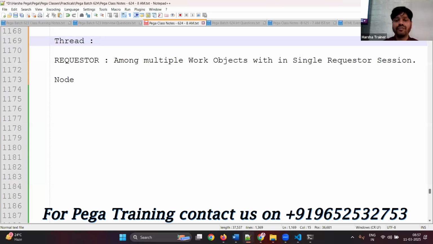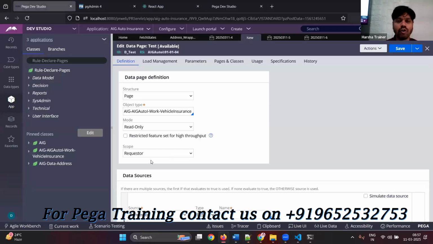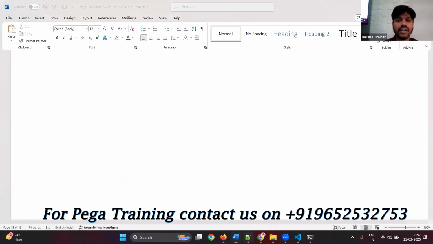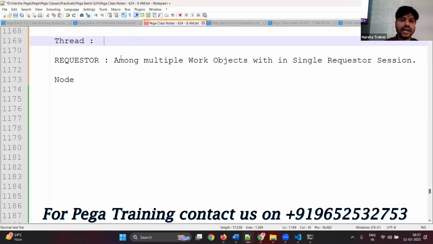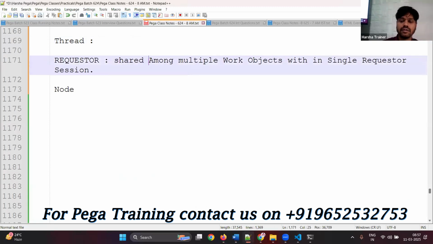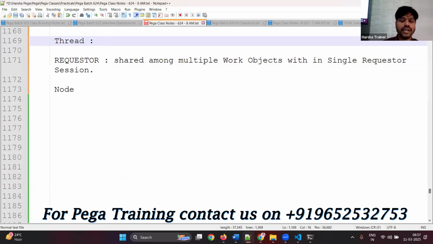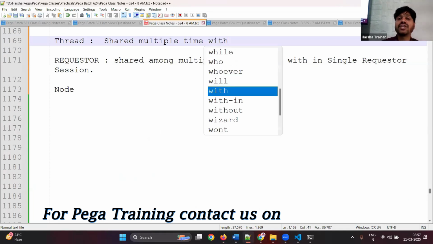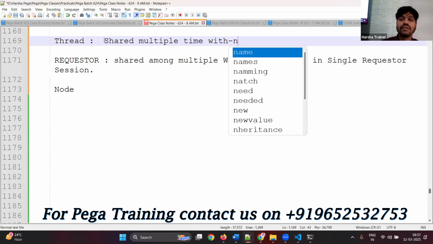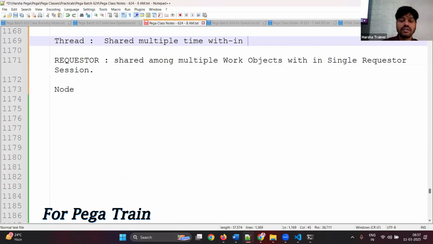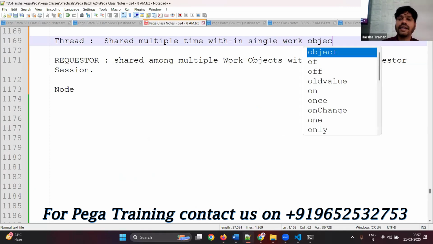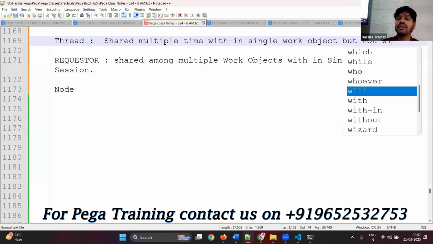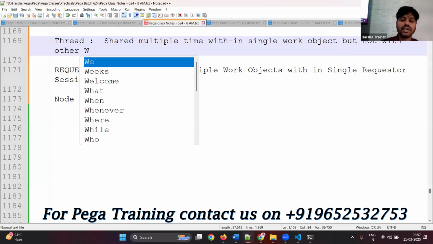So now, thread scope. While creating the data page, if you select thread scope, sharing will be there, but only within the thread. I'll write down here: shared multiple times within the thread. Thread means what? A single work object, but not shared with other work objects.